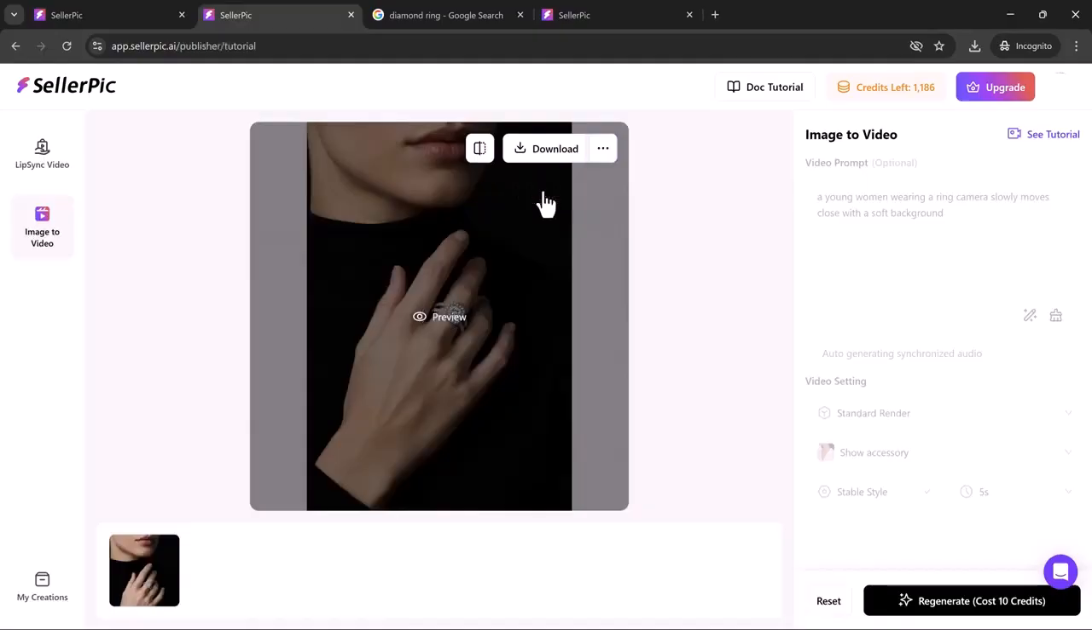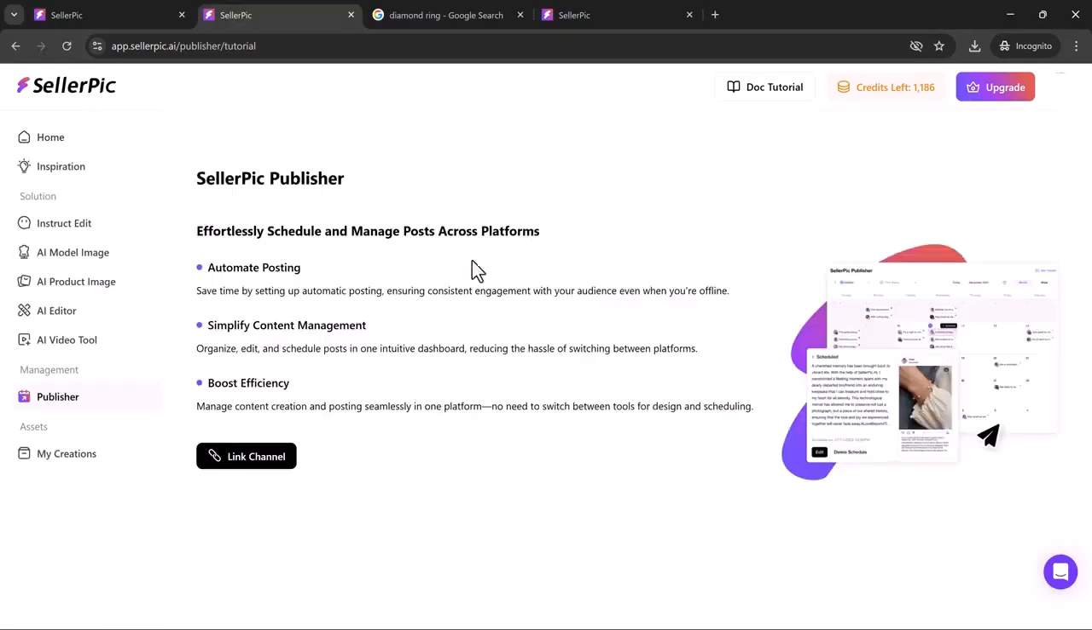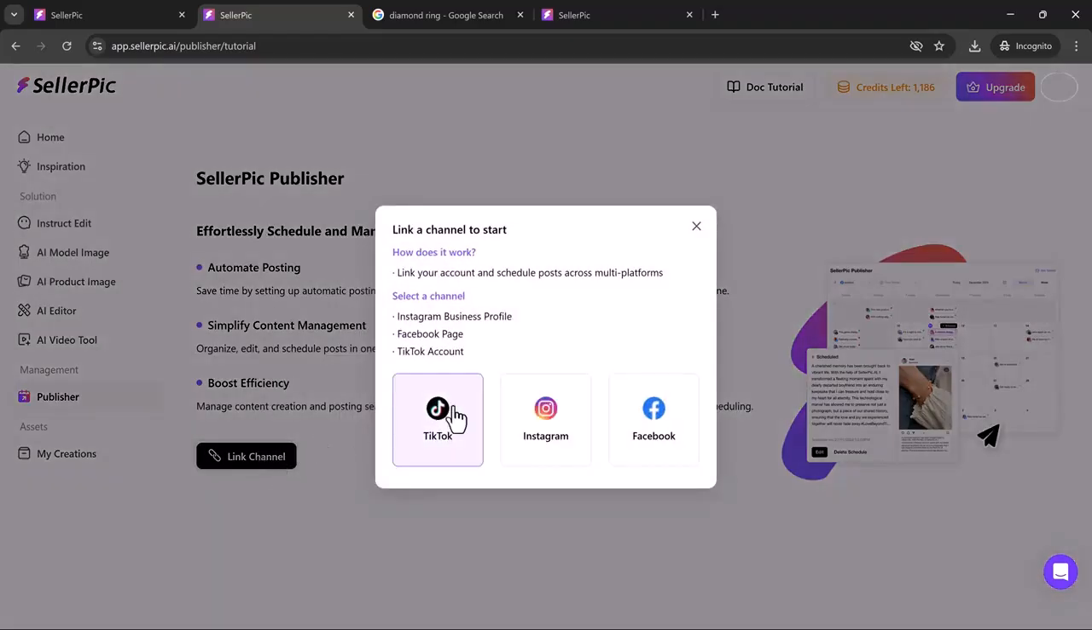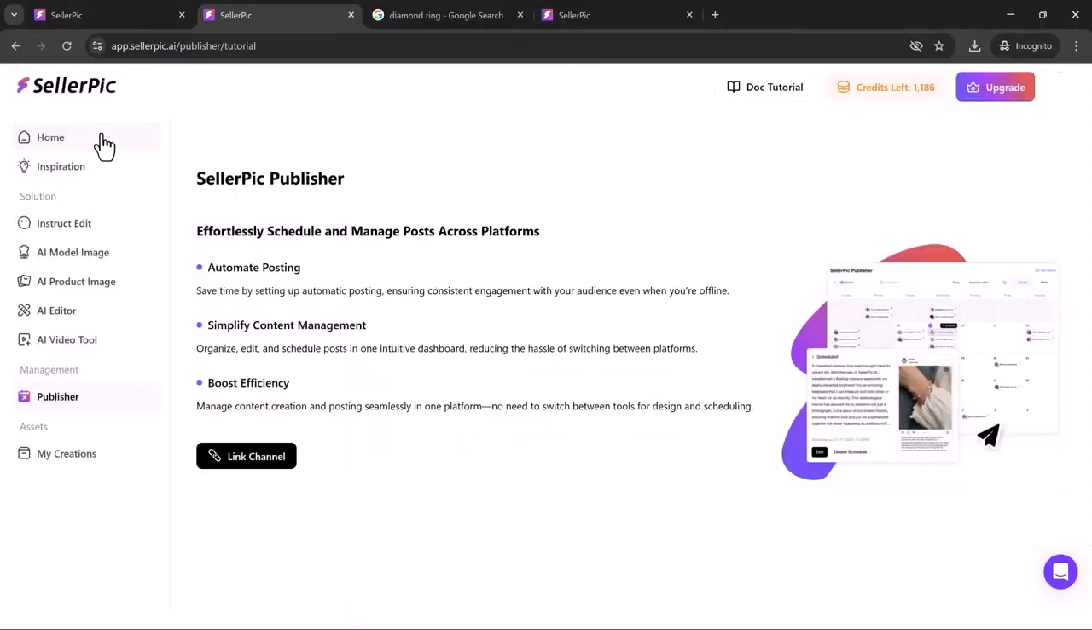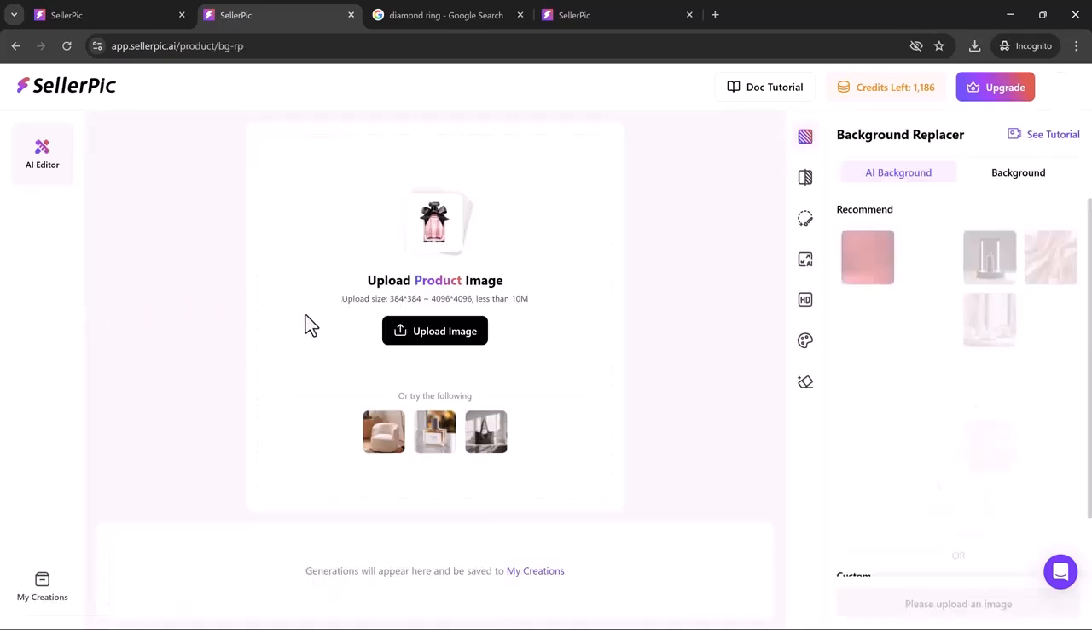And when everything's ready, publishing is just as easy. Click the 3 dots next to your download button and hit Publish. From there, you can instantly post to platforms like Instagram, Facebook, or TikTok, or schedule your posts ahead of time, right from inside the dashboard.